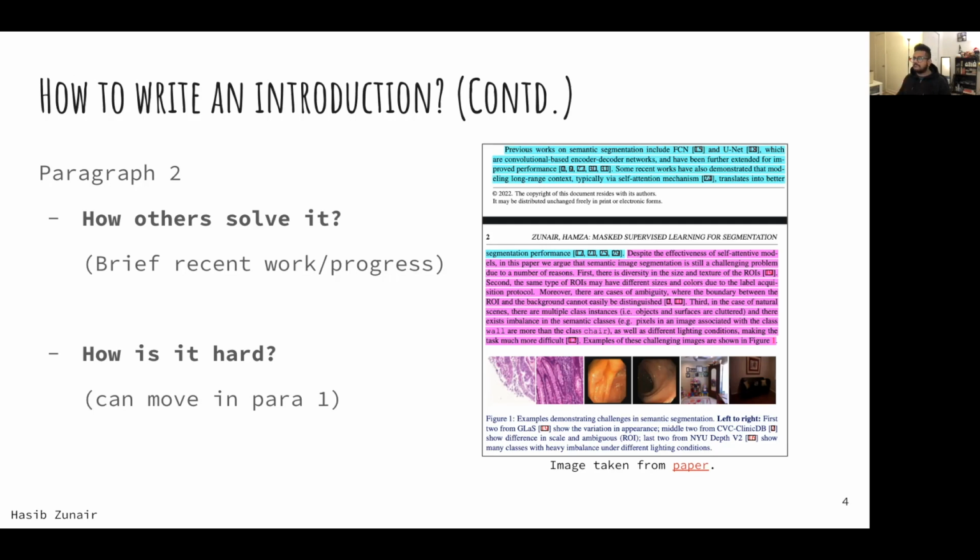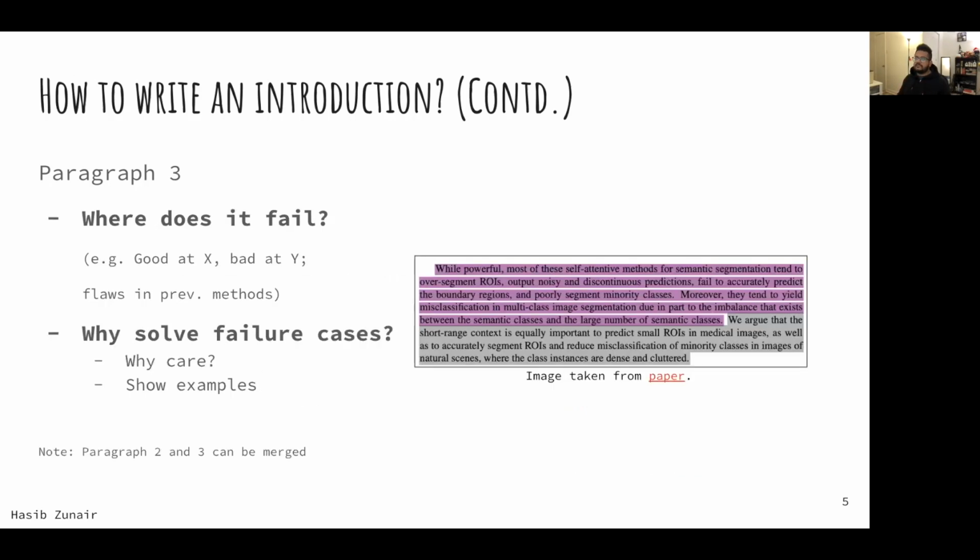And then another paragraph would discuss where the methods fail. And you would also say where the methods are good at, as well as what are the flaws in these methods. And then you would talk about, since these methods fail in these cases, why do we care about this? What would happen if we solve this problem? This is also basically motivating your entire work, which would be around this, that you're trying to address these gaps in these problems.